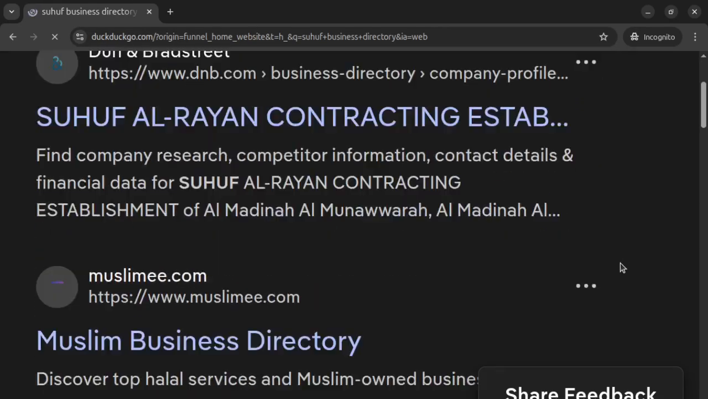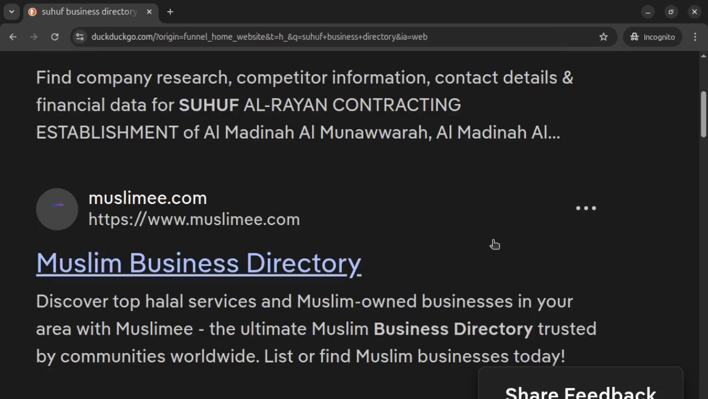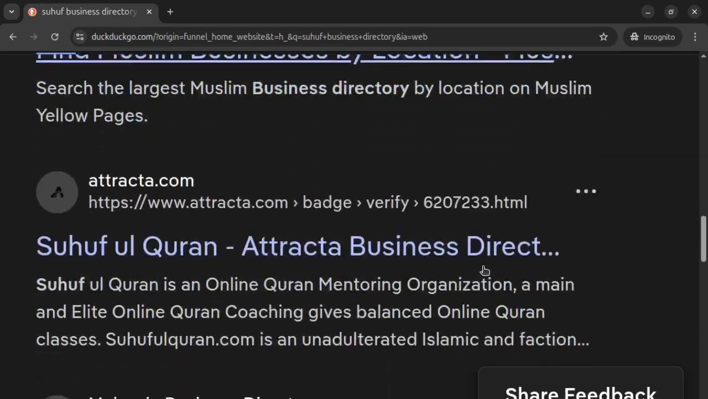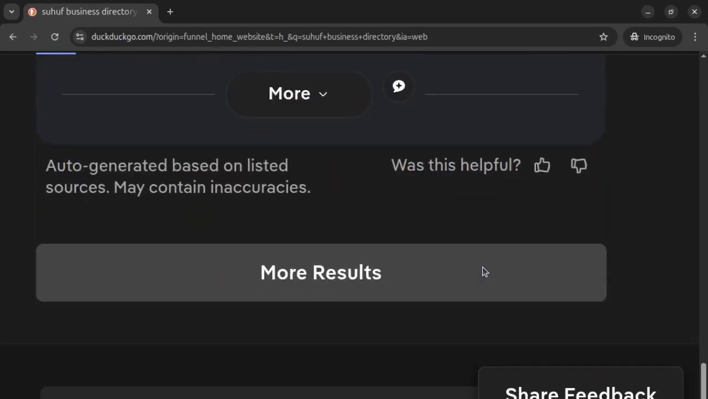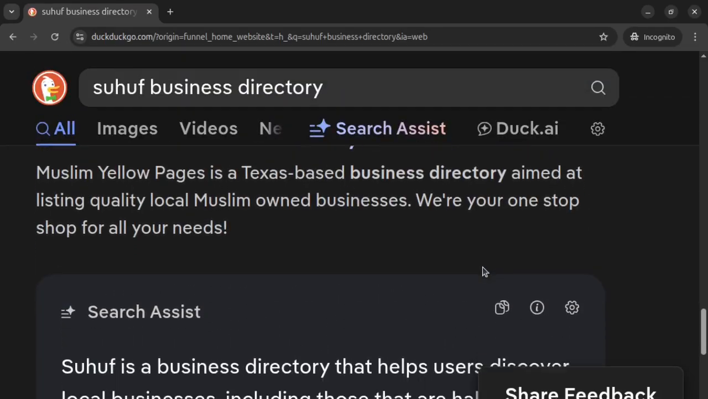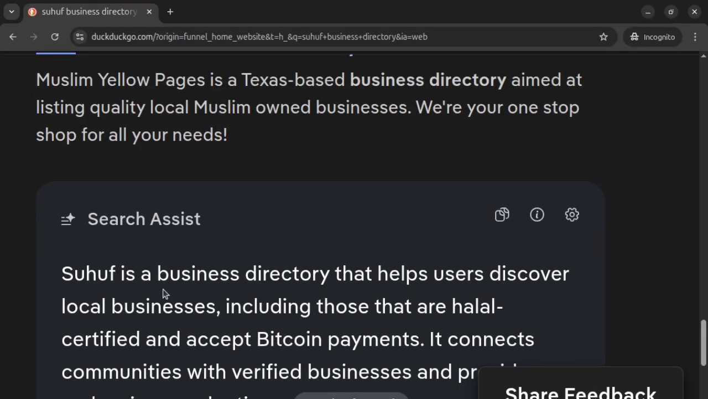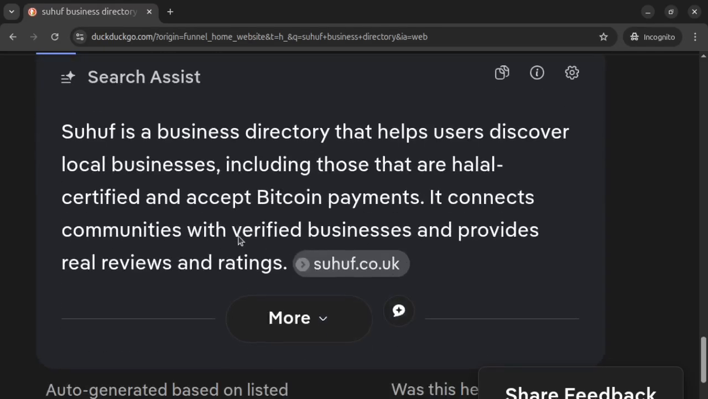Now I've actually opened it in incognito because I don't want my personal browsing history to affect it. I want to show you how it's done. If you take a look here in the AI section, because I use that, and I've only had that website for a few months, it's showing up in the AI. Suhuf is a business directory that helps users discover local businesses, including those that are halal certified and accept Bitcoin payments. And that's Suhuf right there.